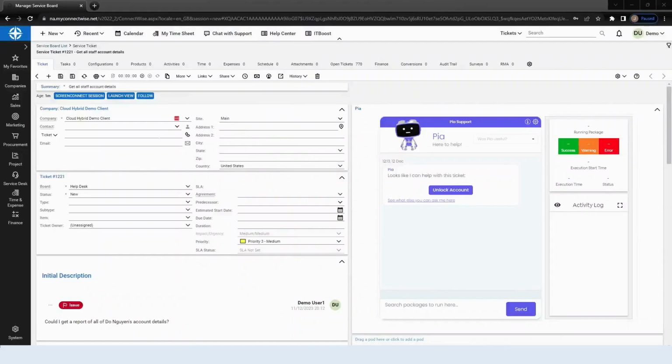Hi everyone and welcome back to another PA automation tutorial, this time running the get staff account details automation in ConnectWise for a cloud hybrid client.